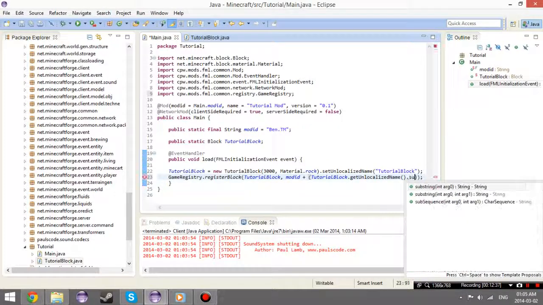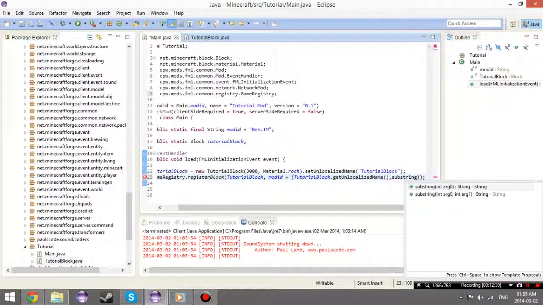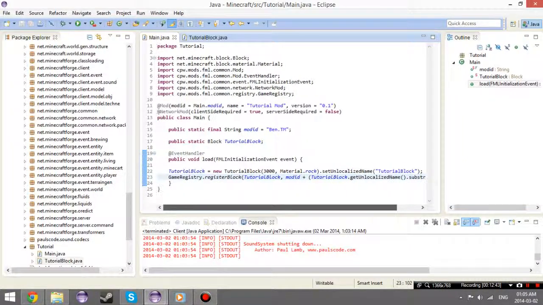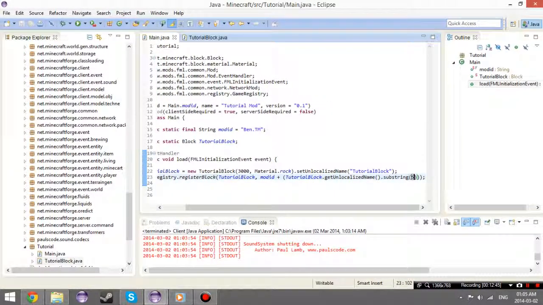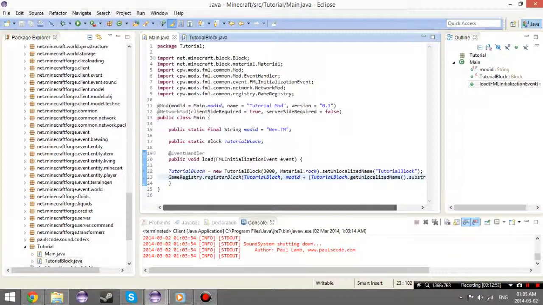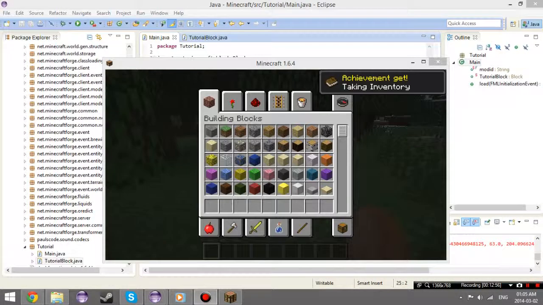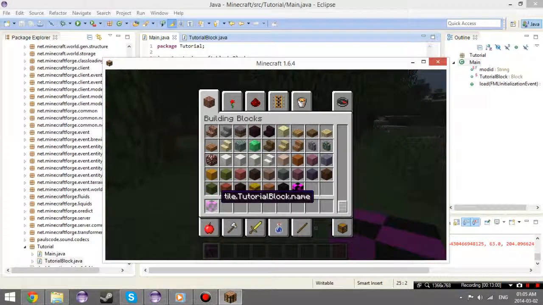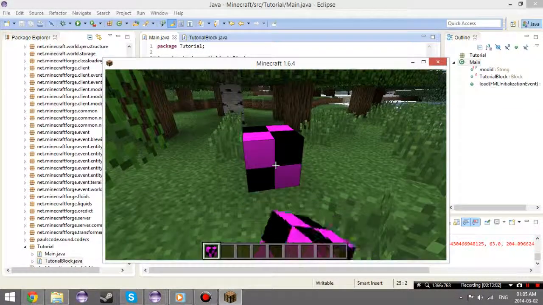Dot substring of 5. There we go. I don't want to get into the depths of why it's substring of 5. You guys will see at a later stage. You might understand why it is. But yeah, now we can test. Now see us in game again. Okay, now if I scroll down, we now see we have a tile tutorial block name.